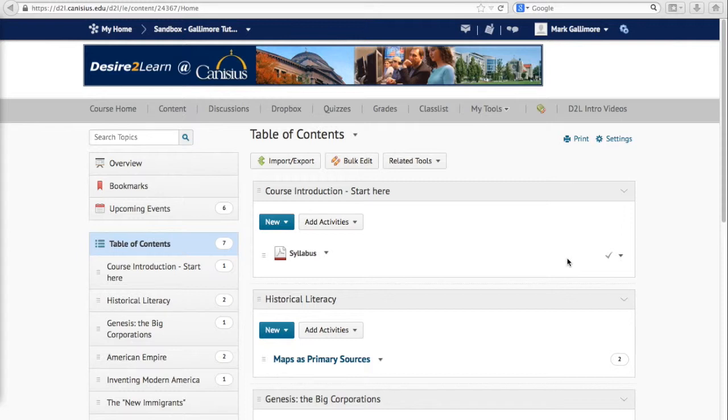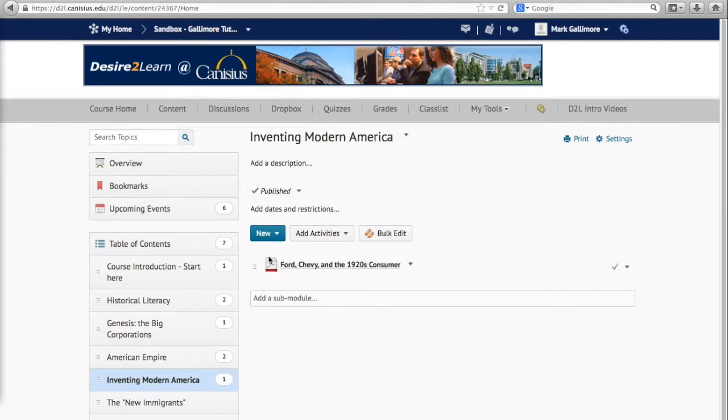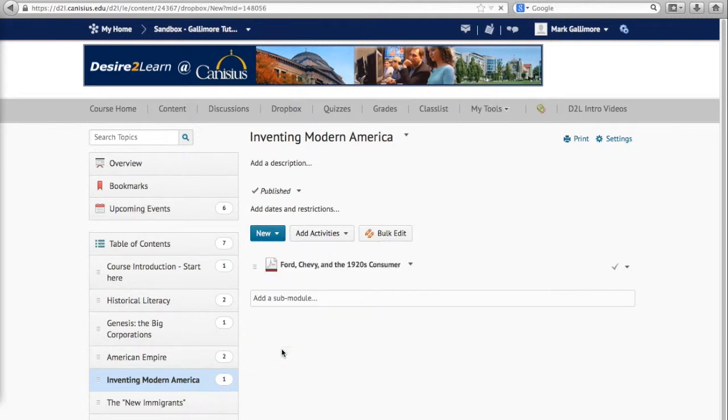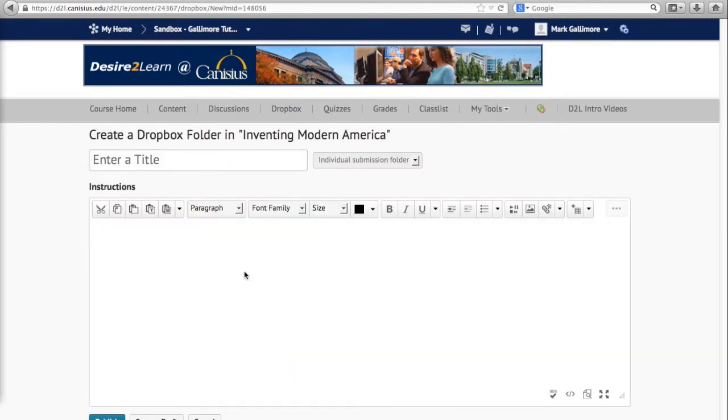To start with, I'll go to the module in which I want the new Dropbox and click the blue New button. From the drop-down menu, I'll select New Dropbox. I'll start by adding a title in the appropriate space.